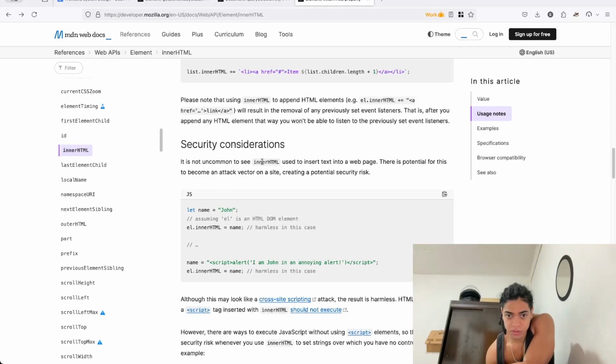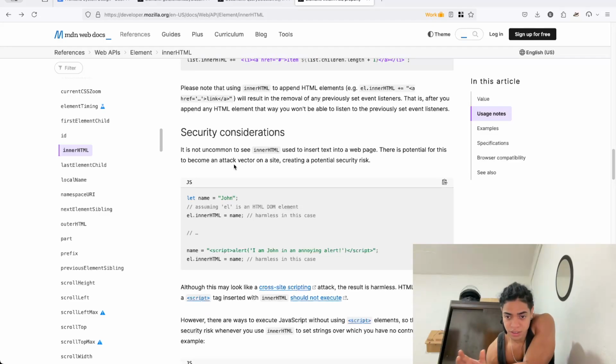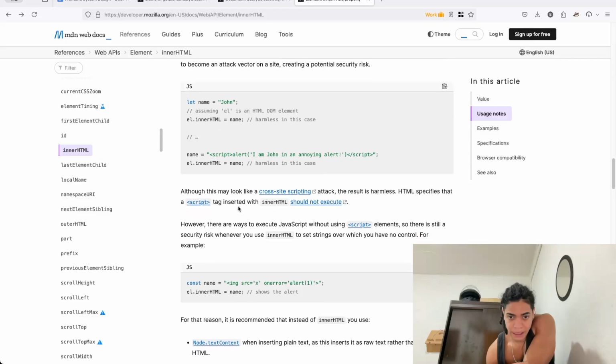It is not uncommon to see innerHTML used to insert text into web pages. There is a potential for this to become an attack vector on the site, creating a potential security risk. Of course, because you're letting the user insert anything here. Although this may look like a cross-site scripting attack, the result is harmless. HTML specifies a script tag inserted with innerHTML should not execute. However, there are ways to execute JavaScript without using a script element, so there's still a security risk whenever you use that.